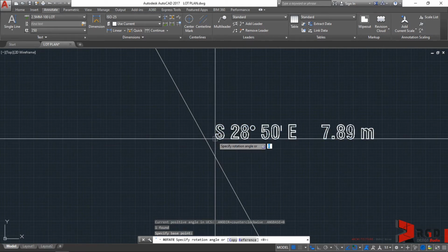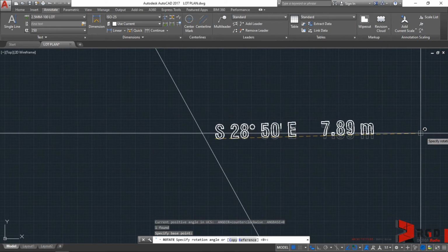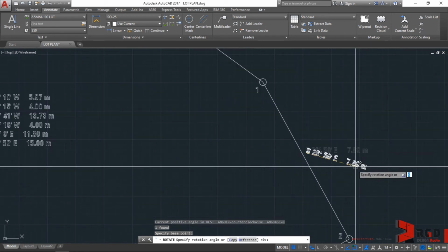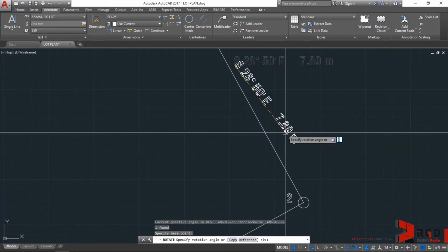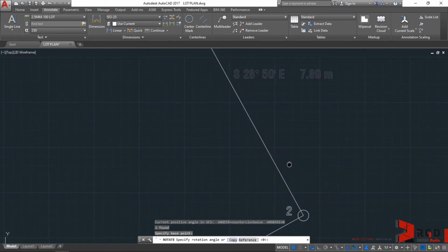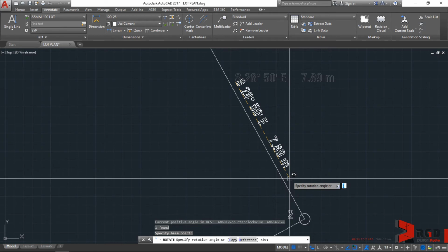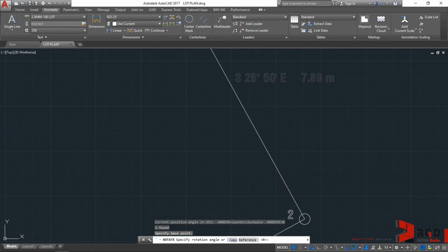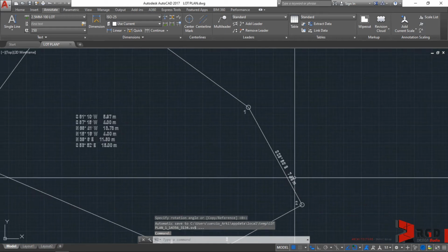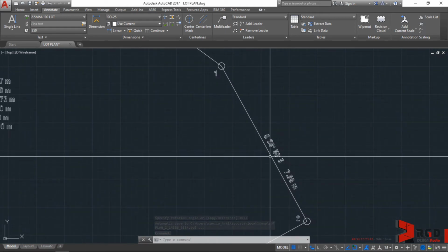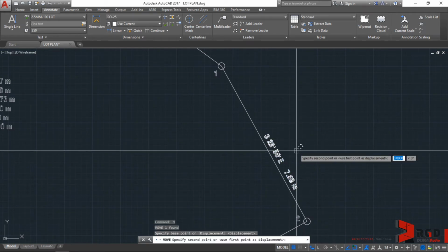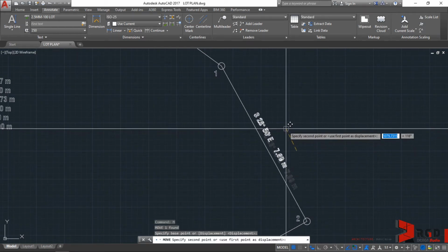Click, and then it asks you to specify rotation angle or copy or reference, or just accept 0. Of course we want a different angle, so just drag your cursor towards the right and then zoom out a little so that we could eyeball the alignment of our text in relation to line 1 2. If it's perfect, just click and we have it almost aligned to the line 1 2, and just move it so that it's centered on our line 1 2.